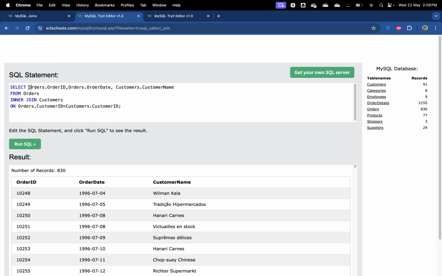Now what we have done here is say, hey, go into the orders table and find me the order ID, then go into the orders table's order date column, now go into the customers table and find the customer name. But which records do I need to show you? Should I show you every single record? No. Wait. From the orders table, get these columns, then inner join customers. So join it with the customer table on the orders customer ID equal to the customers customer ID. Now what inner join means is, hey, I want to join these two tables together.